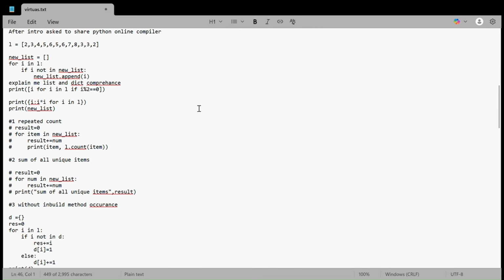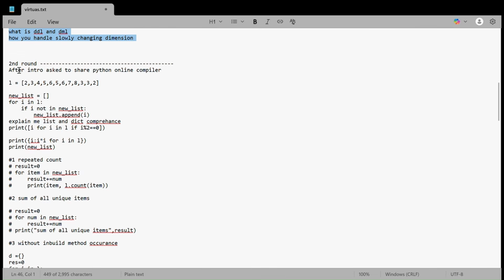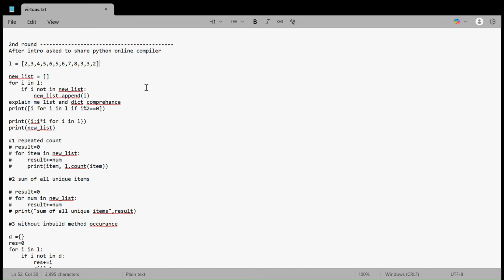After the first round I got a call the other day to give the second round, and it was the client round. After introduction, he asked me to share an online Python compiler. Then he asked me to create a list. This was mostly an analyst-type role, more related to metrics creation in a data engineer project, as I could see from what he informed me. That's why I got more Python questions over there.